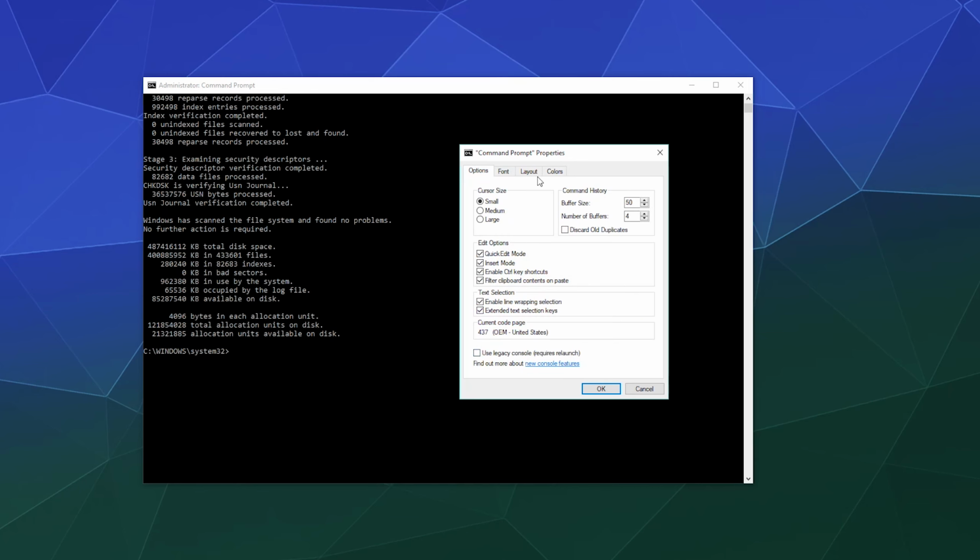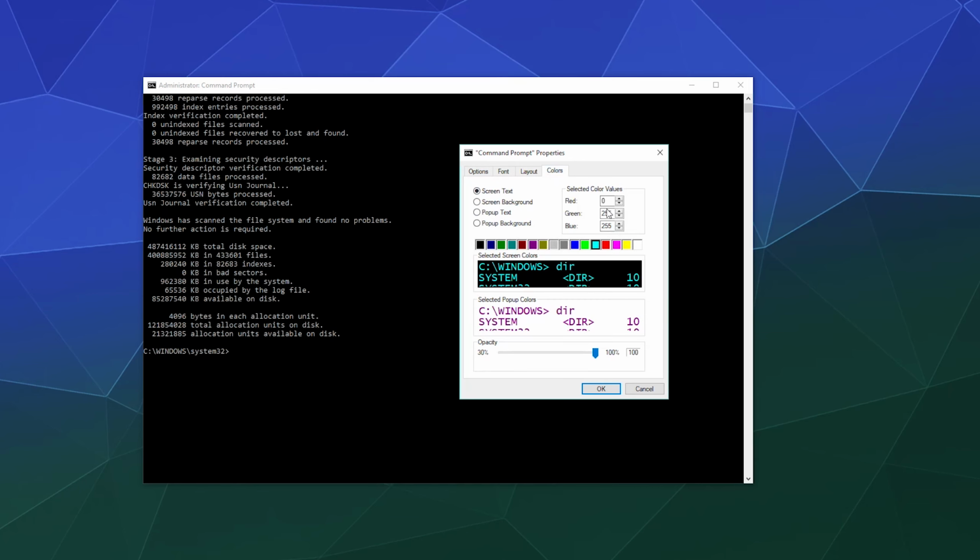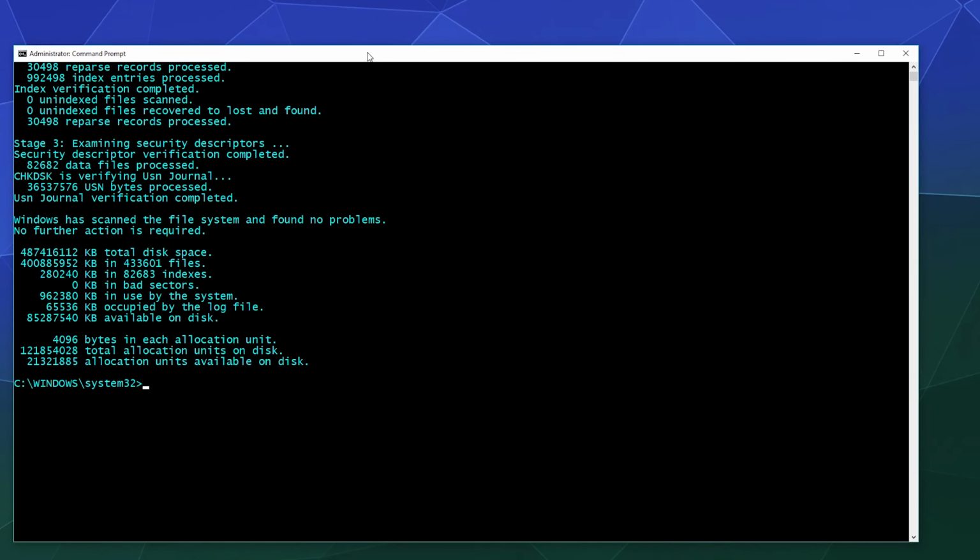So that's it for this one, ladies and gentlemen. Just a quick tutorial on where to find these settings and how to use them. I'm just going to hit OK and make changes here. And that'll probably be it for this tutorial.